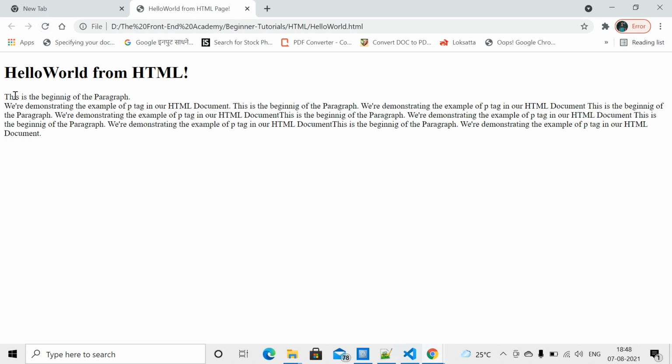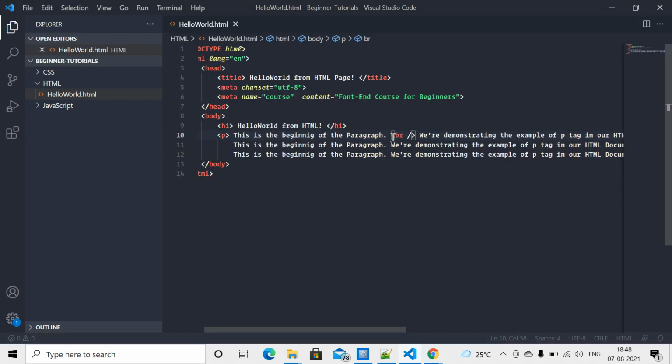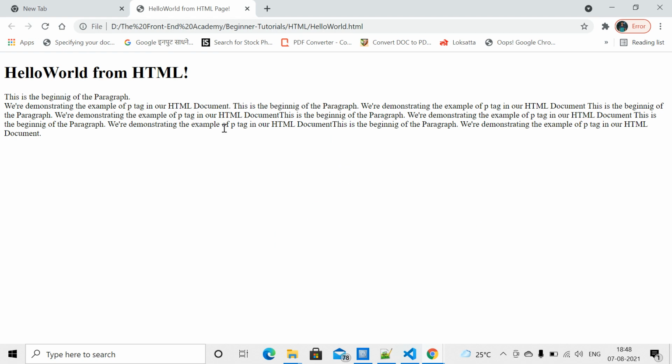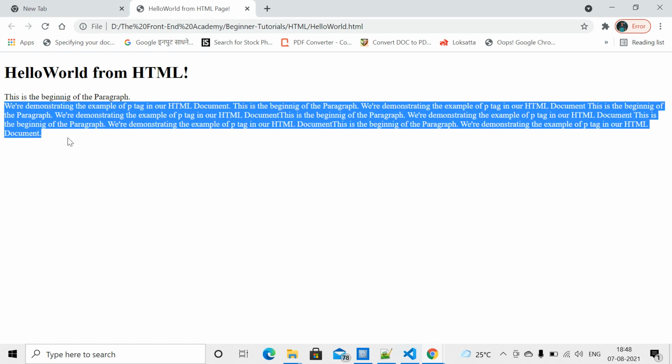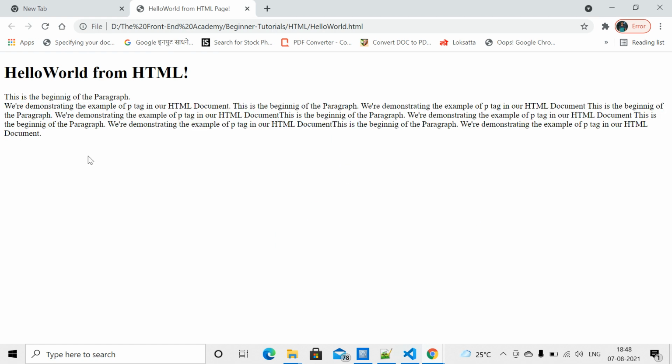You see, so this is the beginning of the paragraph. Text is the only line in this current row. Because we have put the br tag here, the rest of the part, we are demonstrating the example of the p tag, has started from the new line. So this is a very useful utility tag in HTML, and can be used at multiple places as and when required.